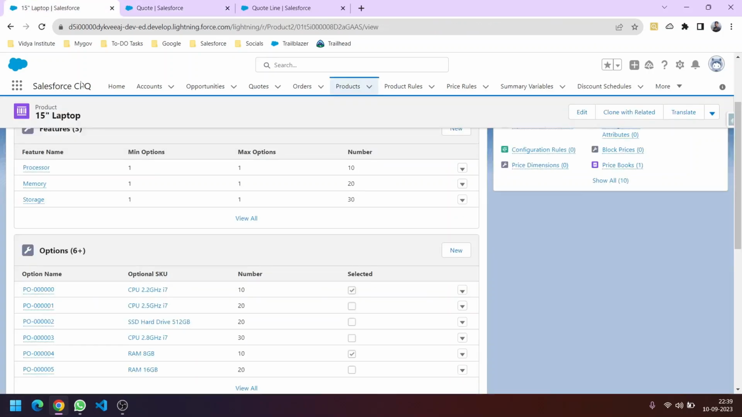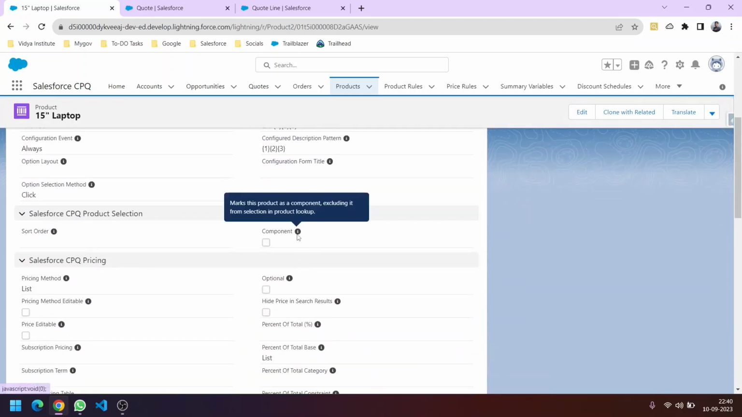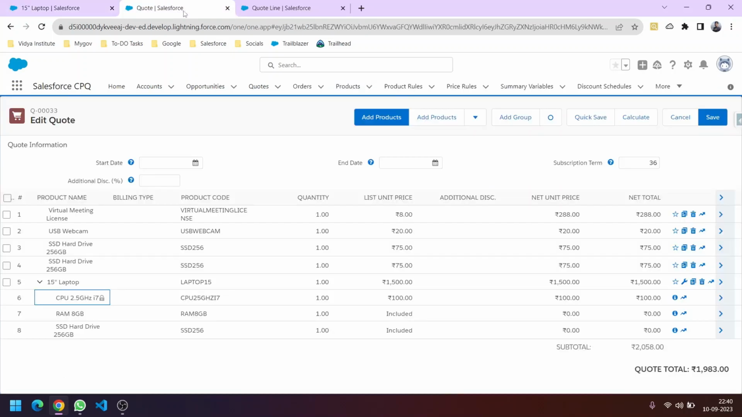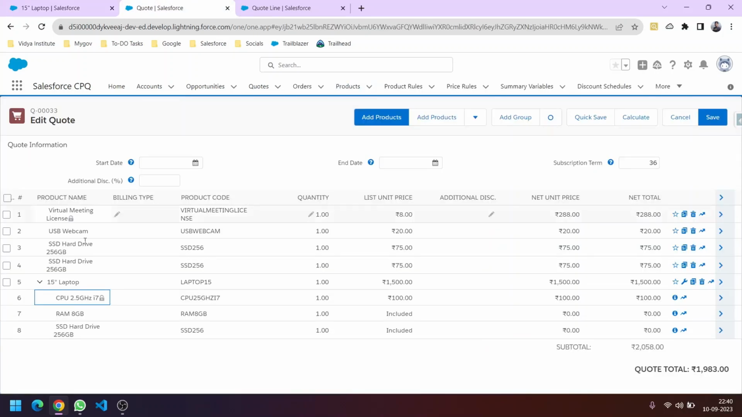Okay, and there is a checkbox on the product field component. Suppose this is a 15-inch laptop, and if you check this box, then this product won't be available for selection on the add product page, because checking this component means that this product is part of a bundle. That means it's a component, like these options. For these options, RAM 8 GB, SSD, hard drive, we can check this component checkbox so that these can't be sold individually. These need to be sold only when the 15-inch laptop is sold.